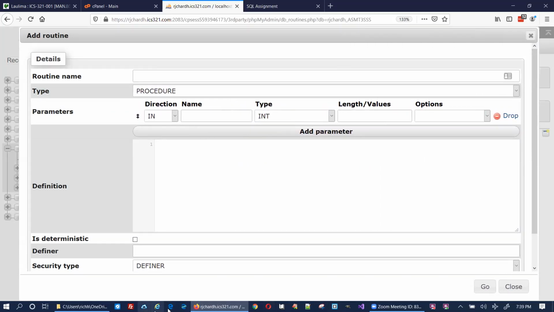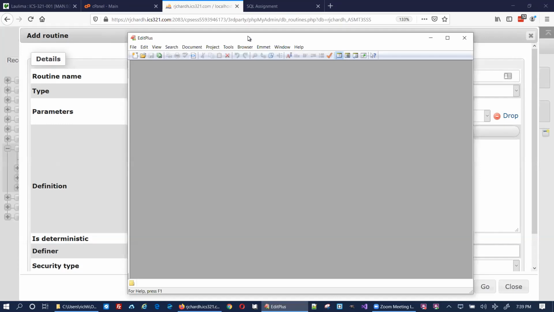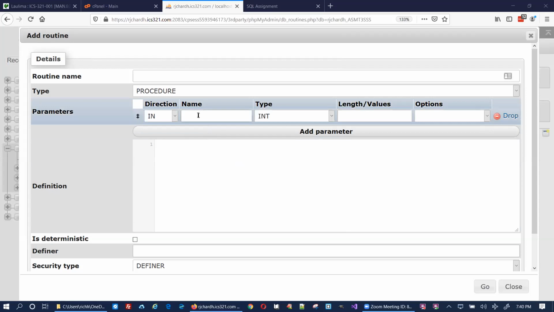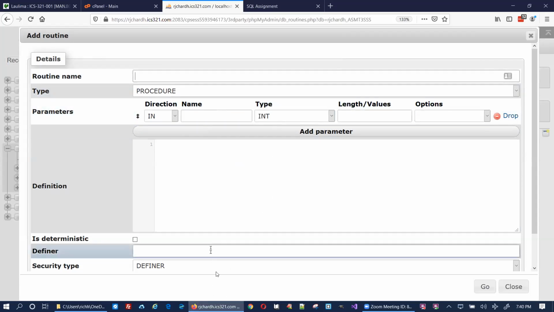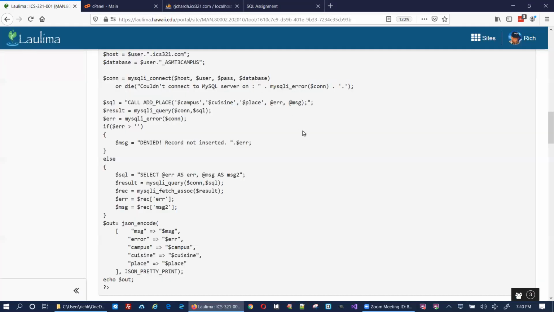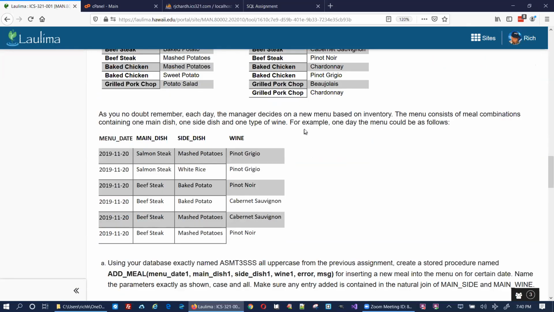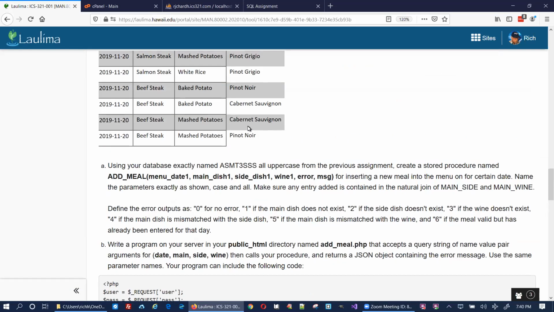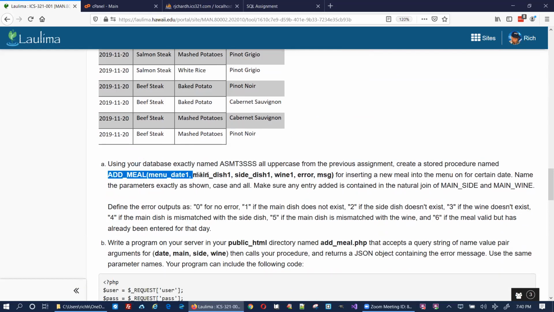I don't want to get burned again, so I'm going to write my code in my editor here. Oh, wait a minute, I'll come back to that. All right, so the name of this stored procedure is going to be, well, it's right here: add meal. Let me copy this in as a comment.